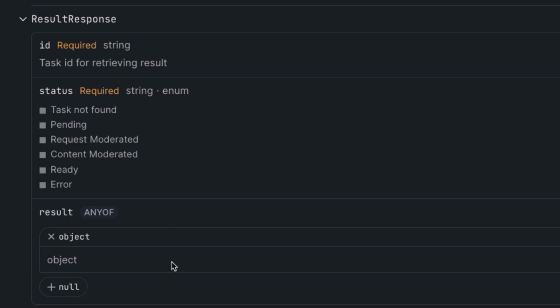But if you look at the result, now it all gets vague. It could be null, but it also is an object, and they don't explain what's inside that object. That's what I wonder if they're eventually going to refine and give us a little bit more detail about it.